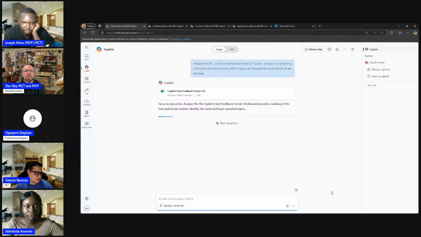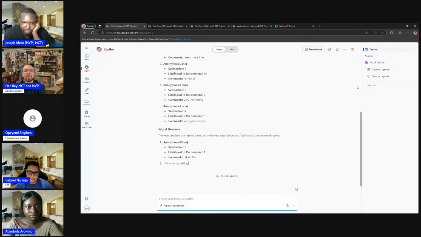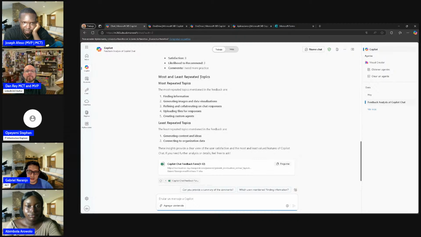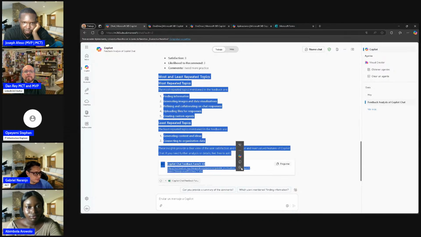Now Copilot is analyzing the file automatically and giving me the best choices, for example, satisfaction, recommended, most and lowest rated topic, etc. So basically, the first step is to build the form with any topic, and then, with the same Copilot 365, we can analyze all the information and get feedback to improve our session, course, or engagement with our audience, like LinkedIn, YouTube, wherever.